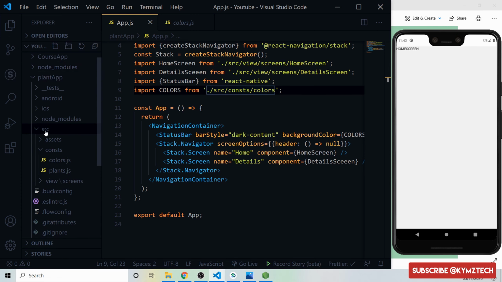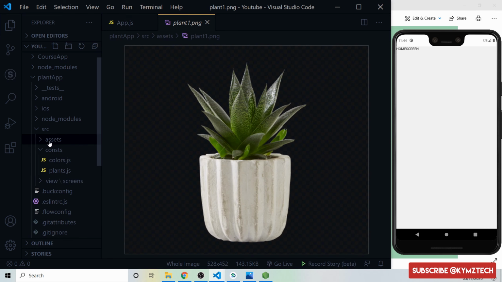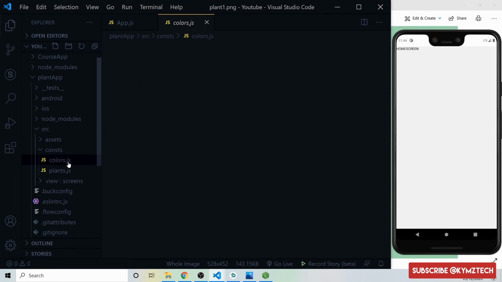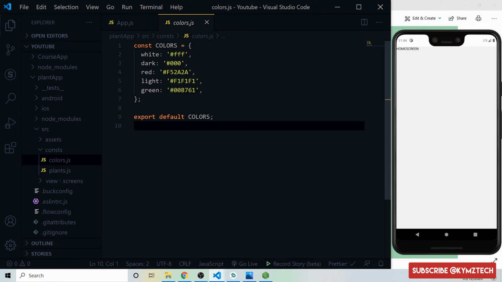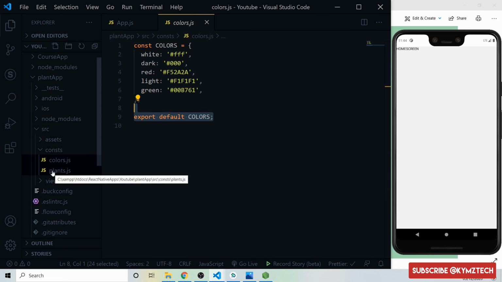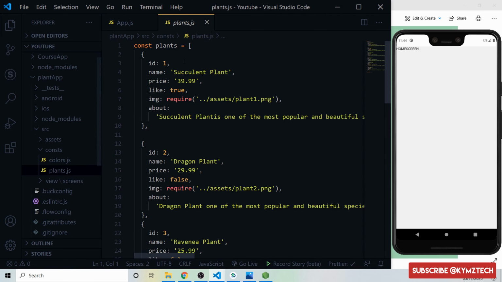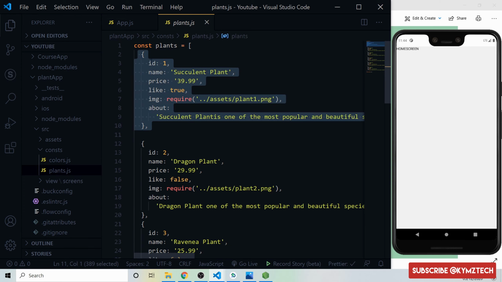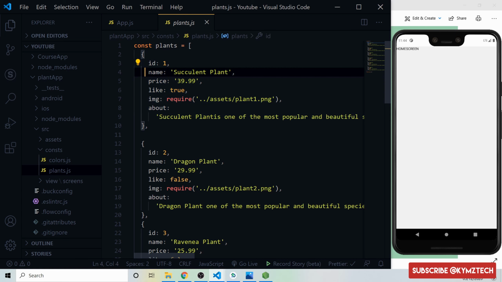So over here I created a folder called src, which is an asset folder. This folder holds the plant images of the app, and also I created a folder called const that holds a colors.js. This is the file that holds the colors of the app: a white color, dark color, red color, light color, and a green color. Then I export the object, and I created another file called plants.js. This is just a list of the plants, so it's just an array with an object for each plant. Each object contains an ID, name of plant, price, like, and an image, and also some information about the plant.